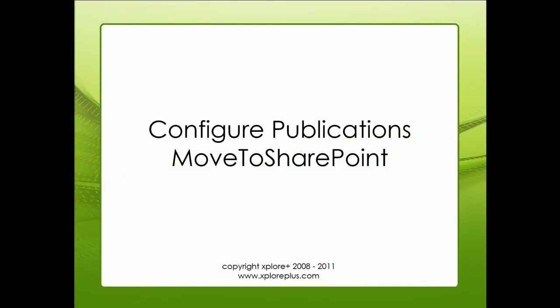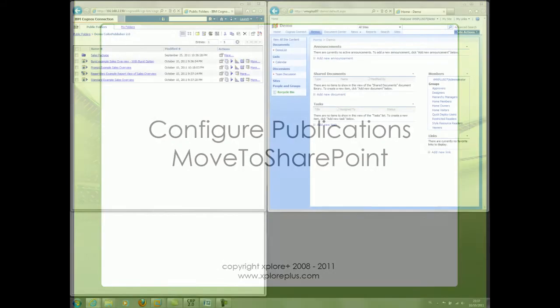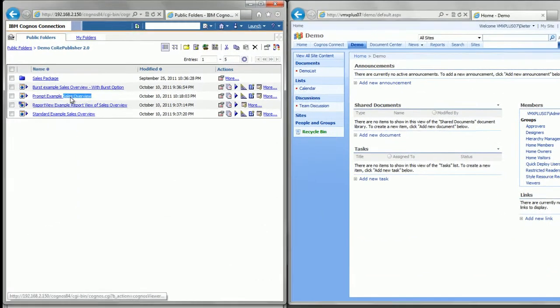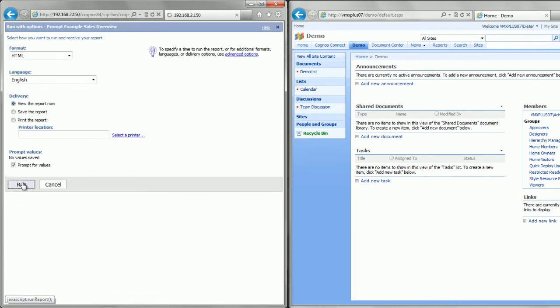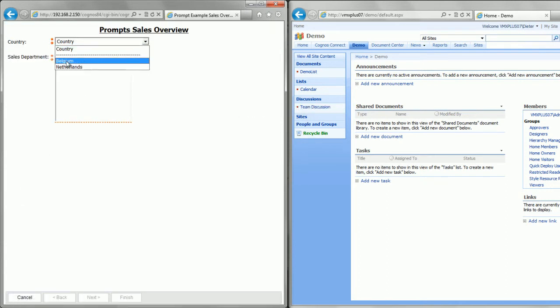First of all, we will show you how to configure a publication to Microsoft SharePoint. We will start with a simple report containing 2 prompts. We will run this report a first time just to keep it in mind when we are making the actual configuration in CRP.